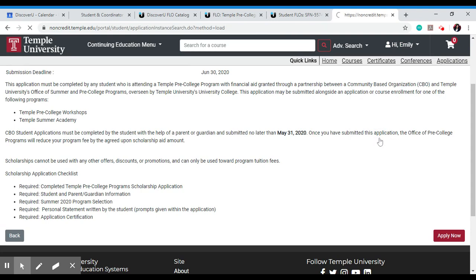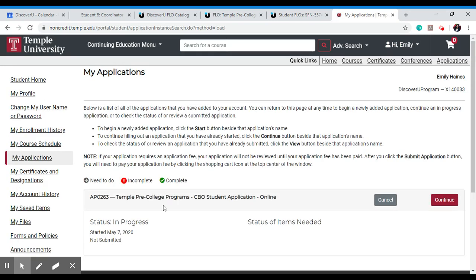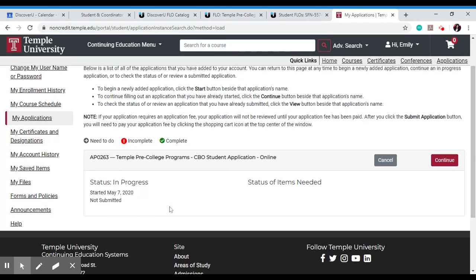I have already created an account, so it's going to take me to my applications. Again, you can always begin your application, save it, and then come back to it. So if you need to do that, you can. I have already begun, so I'm going to hit continue and just walk you through what the application looks like.